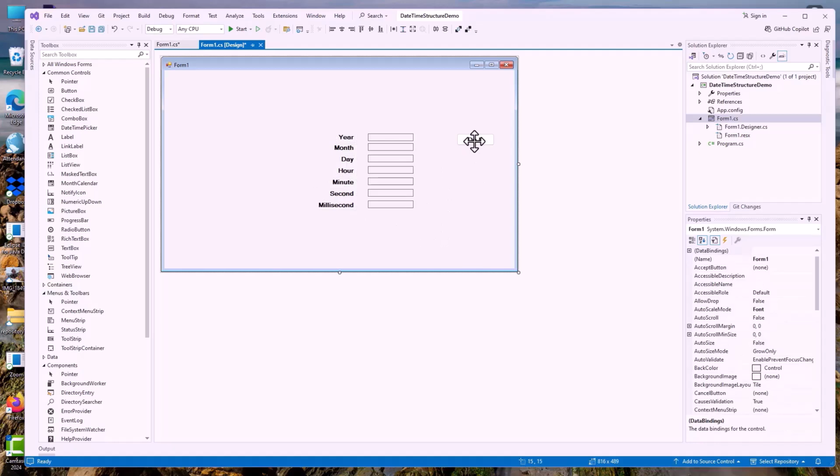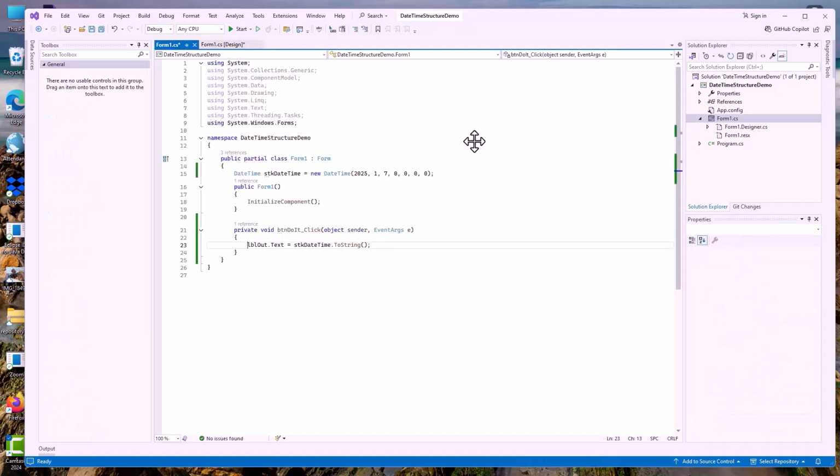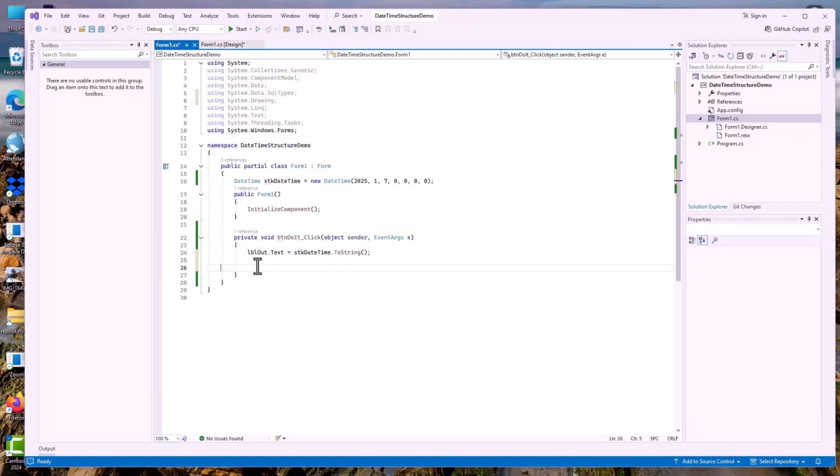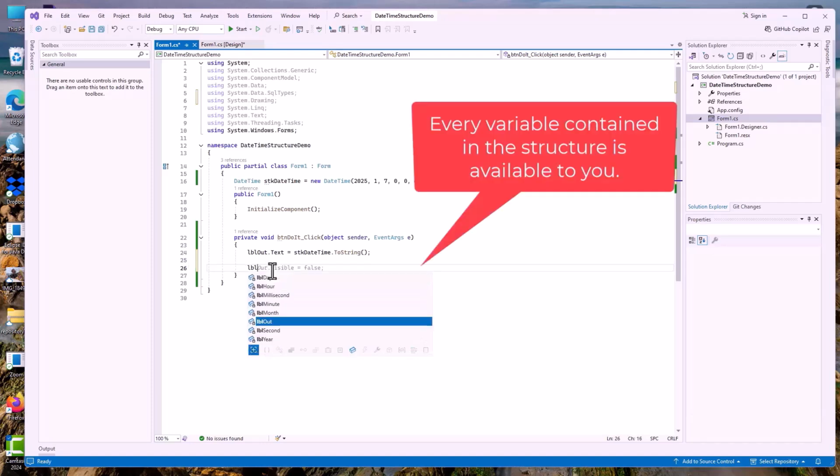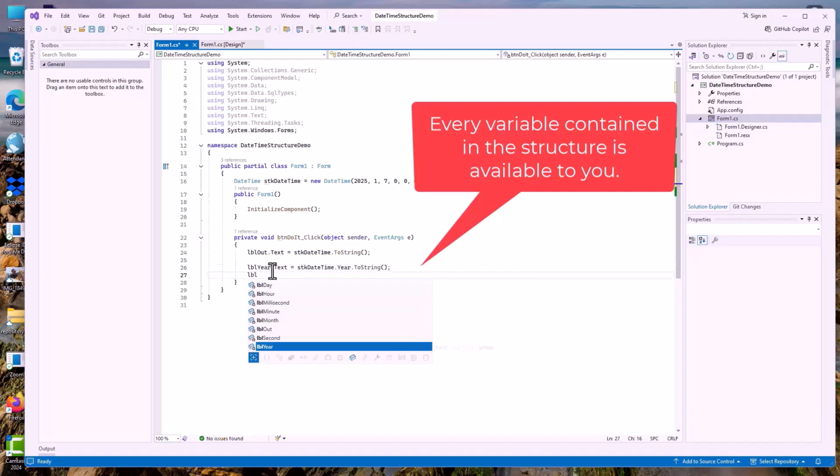And let's go ahead and double click on this guy right here. And we're going to extend this particular piece of code to include all those pieces. And you do that by accessing all of these guys right here. So I'm going to say that LBL year.text is equal to stk datetime year. LBL month.text equals stk datetime month.